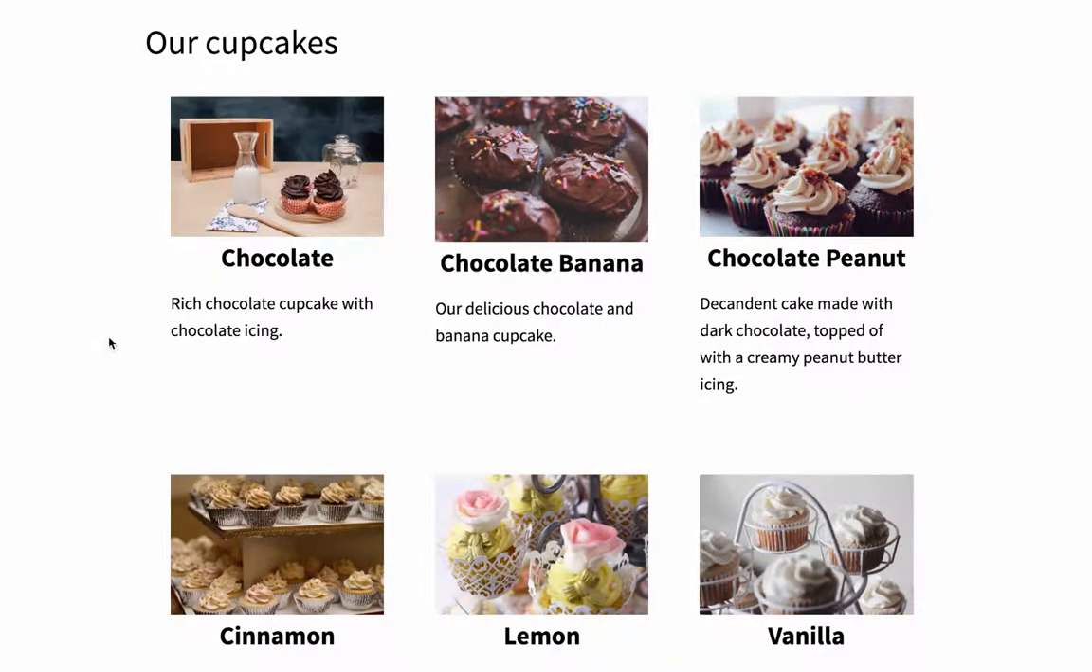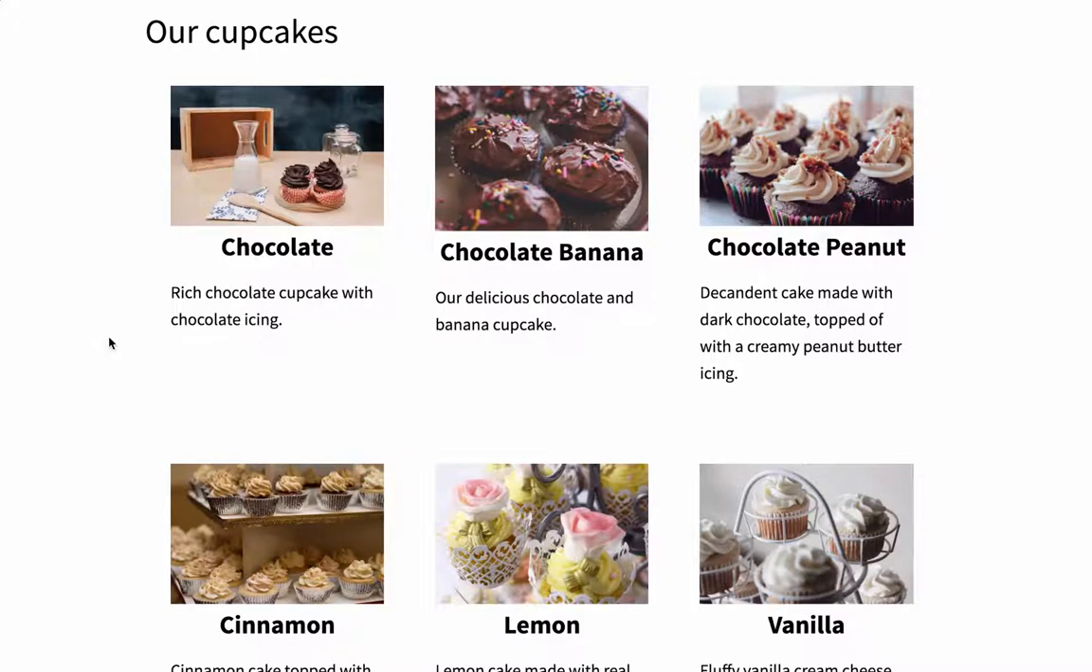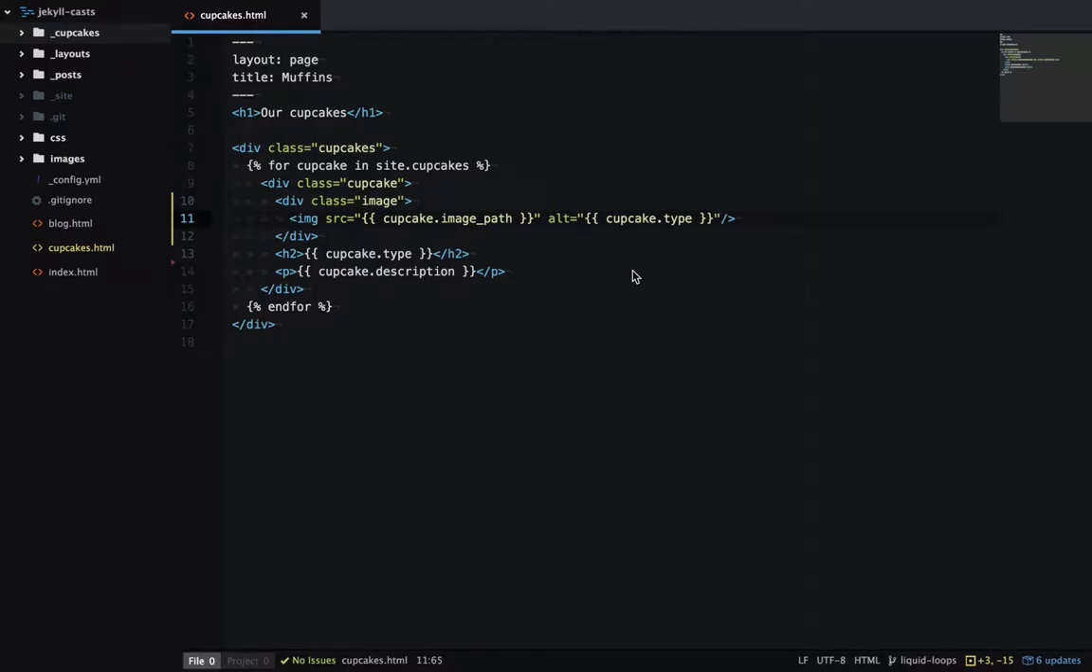We're looking at looping in Liquid today. So this is my cupcake page, and the first thing I want to do is apply an image filter so all these images will be black and white. So this is the source code for the cupcake page. I'm iterating over a collection of cupcakes and printing out an image path for the source for the image, the type as a heading, and a description.